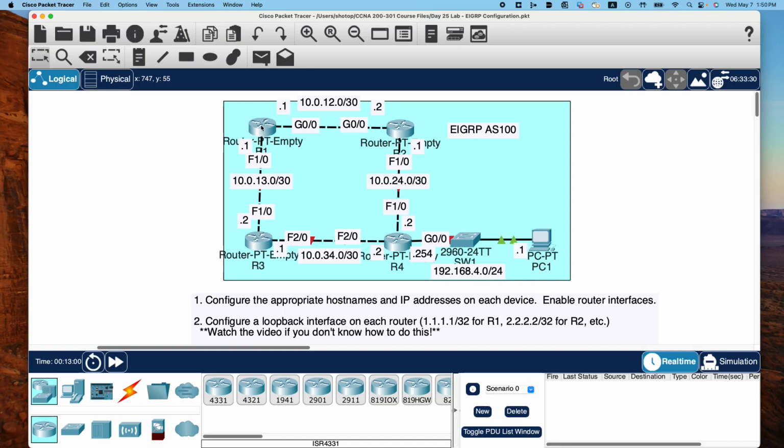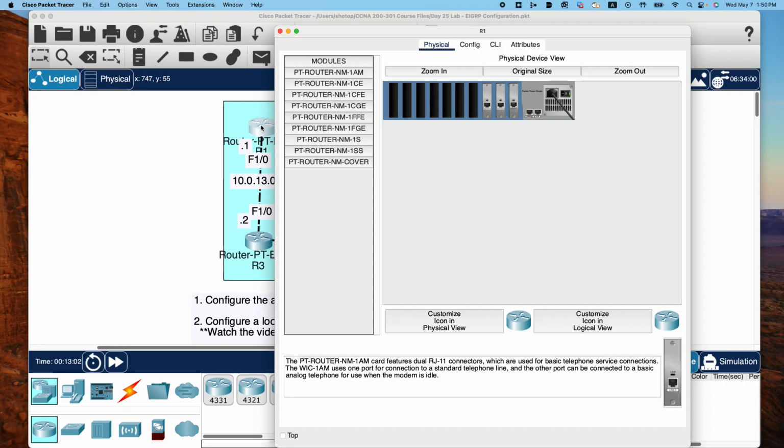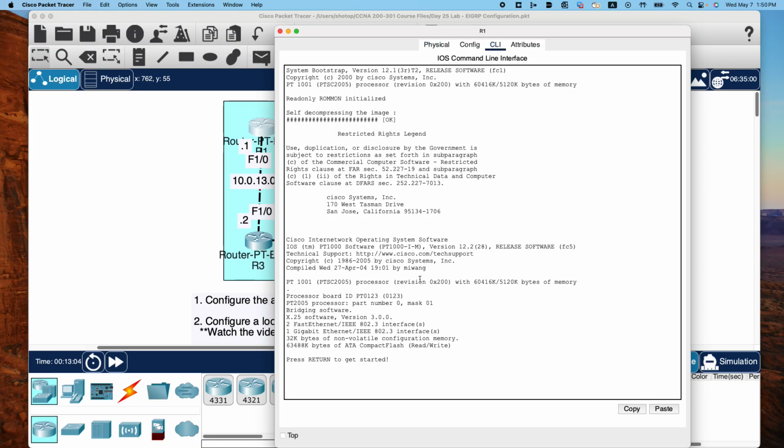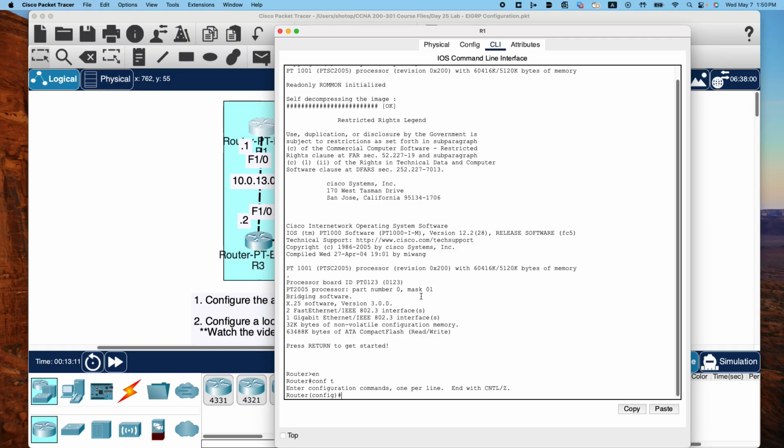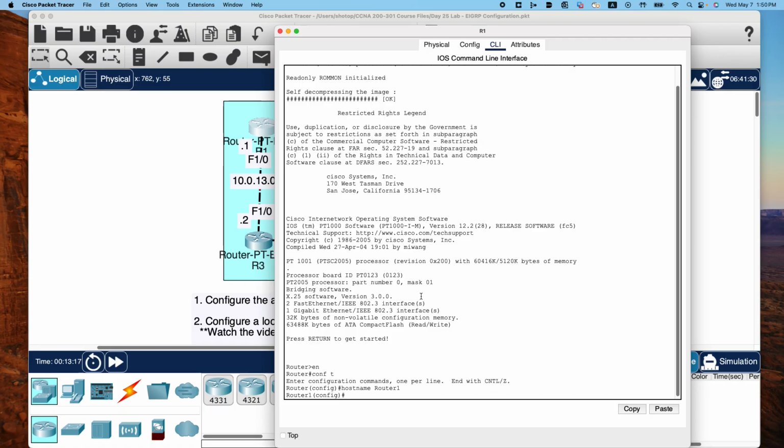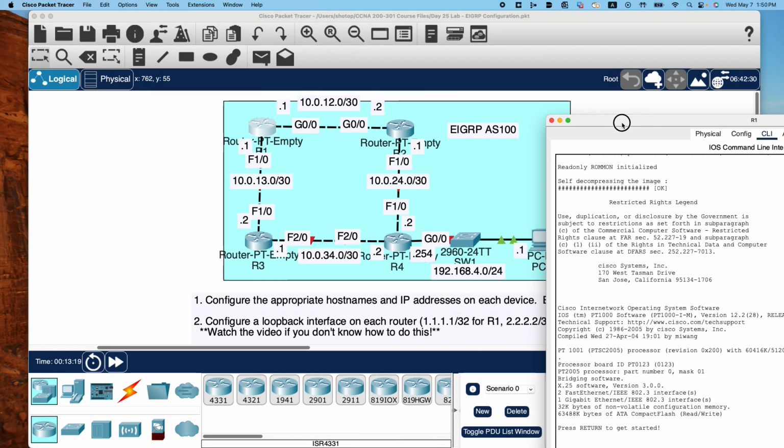So I'm going to start with router one and go to the CLI, press enter, go to configuration mode, and first I'll set the host name to router one. All right, and then maybe set some IP addresses.